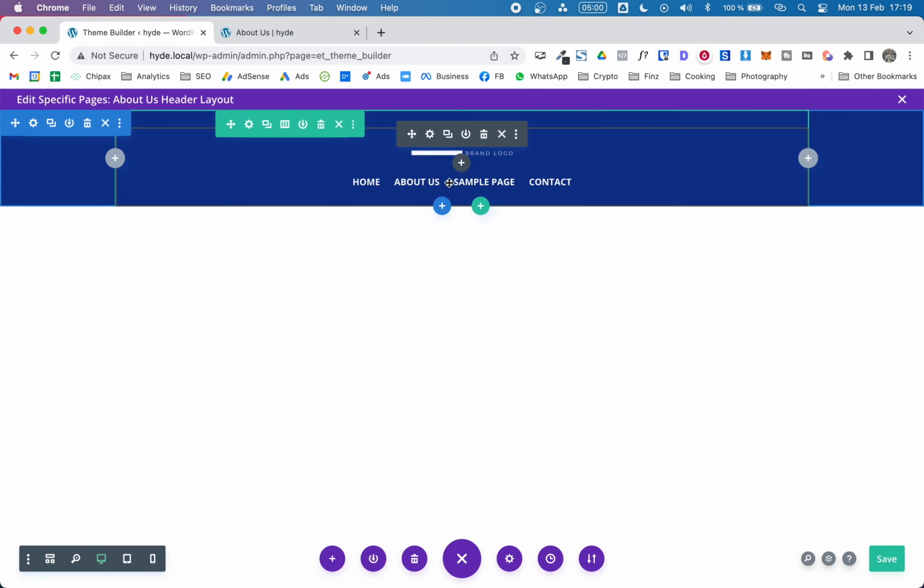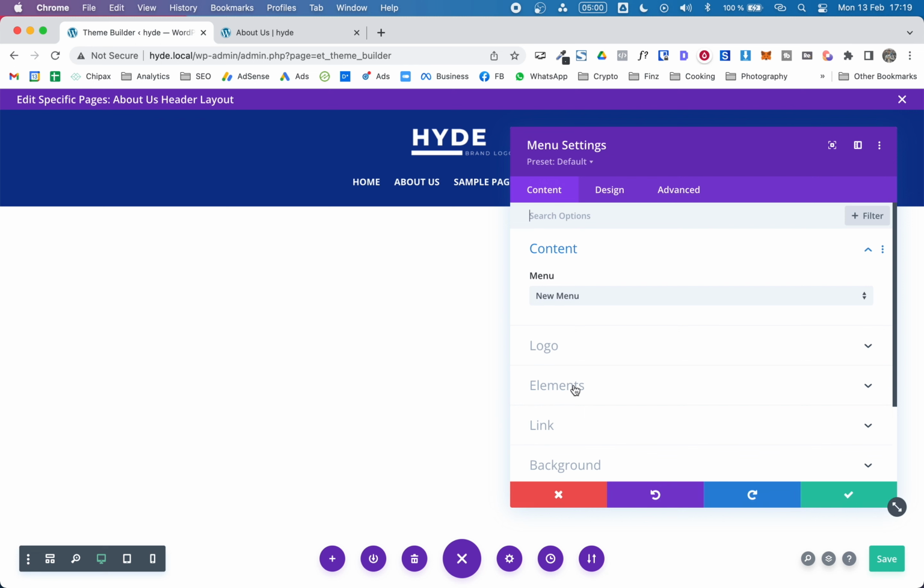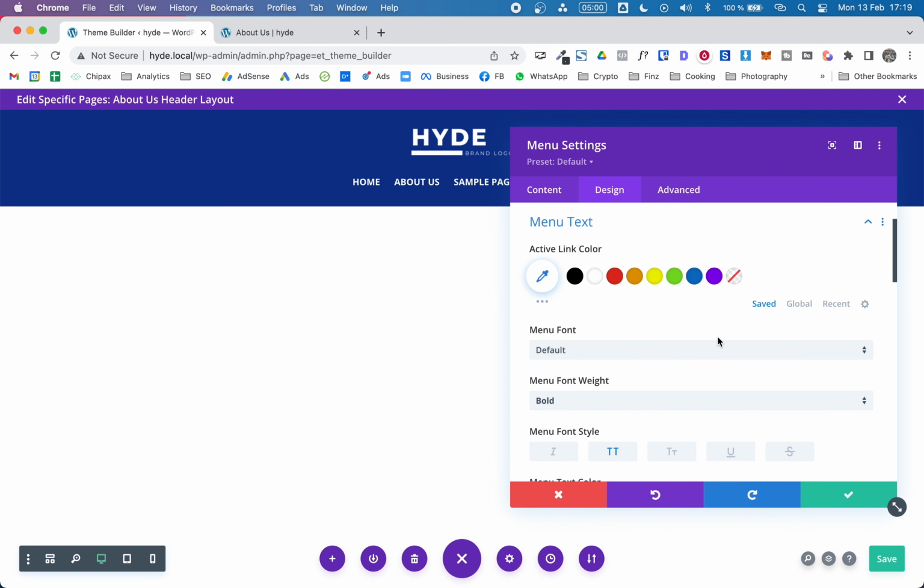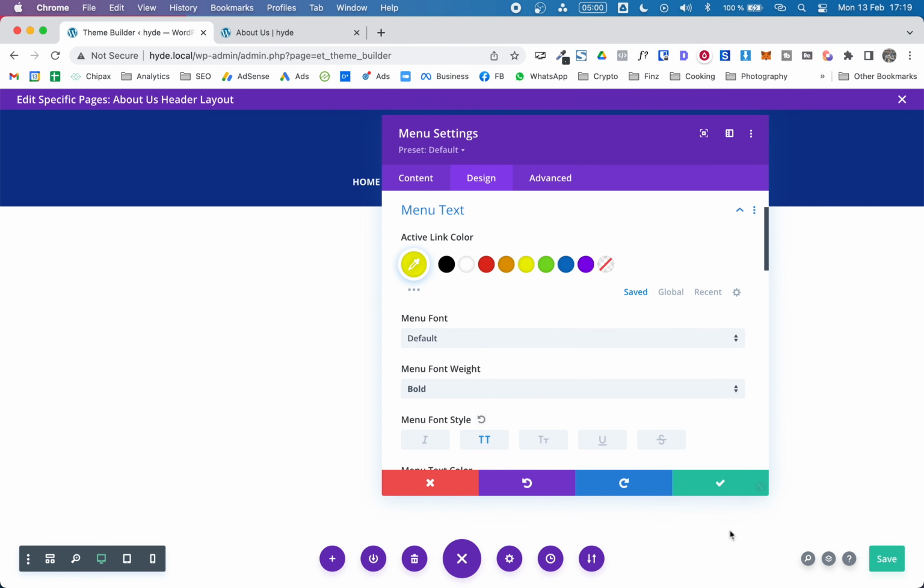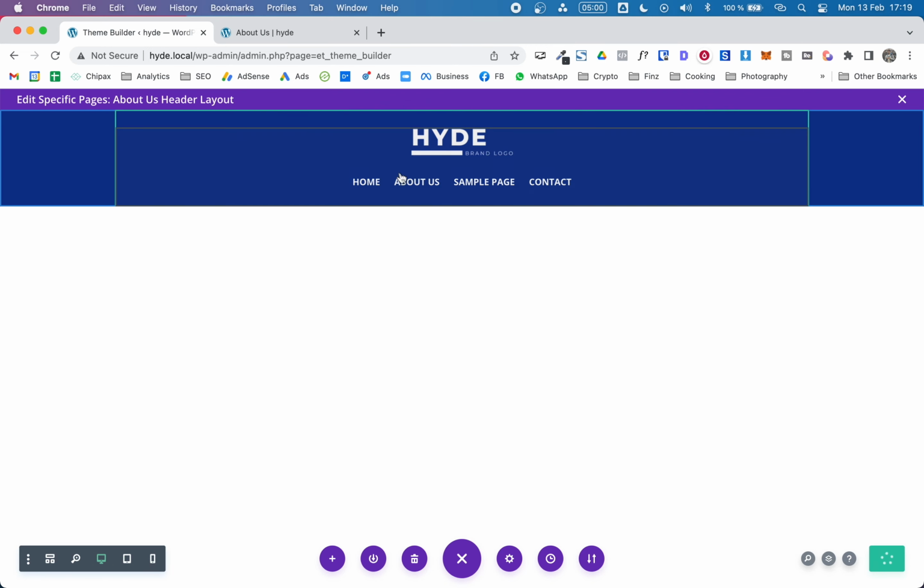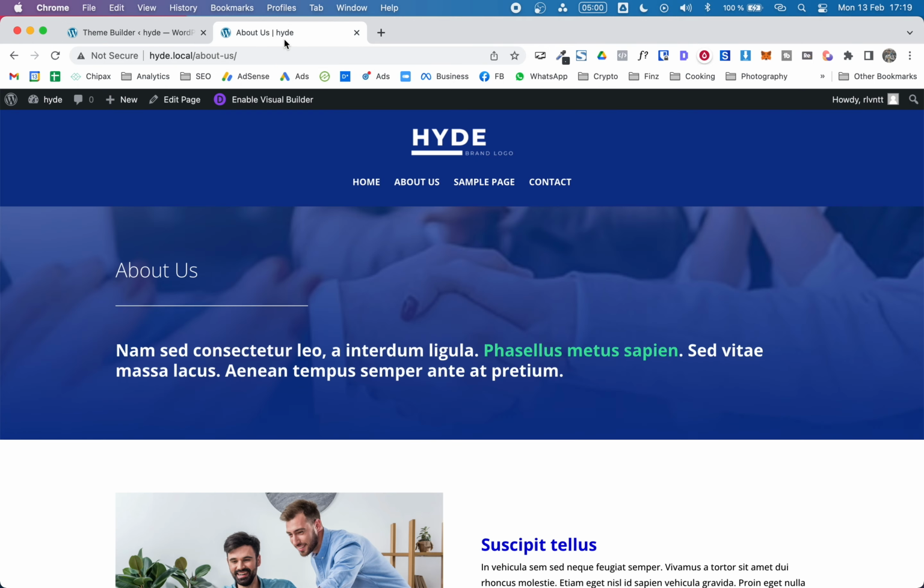Next, what I want is to choose a color for the active page. So let's go back to the design tab, menu text, and here the first option we get is the active link color. So I'm going to set this to yellow, and let's click on OK. Let's save this. Let's go back to the page and refresh it, and as you can see now it looks yellow.